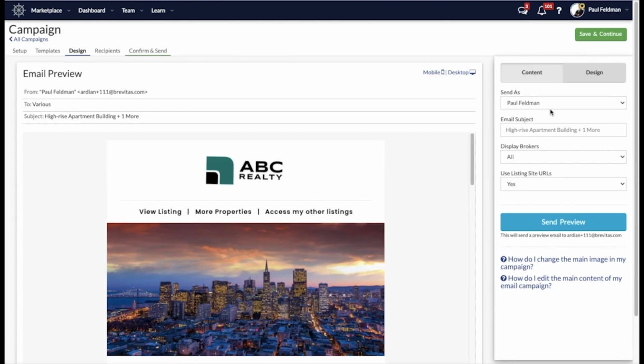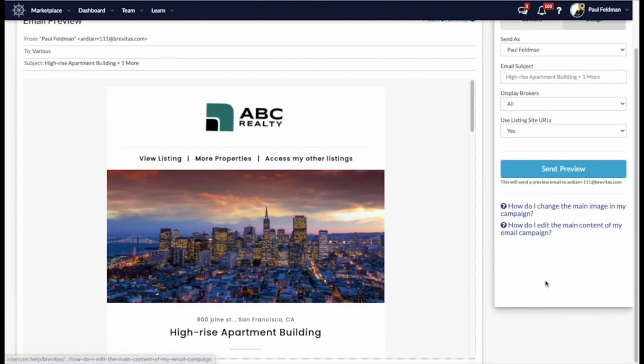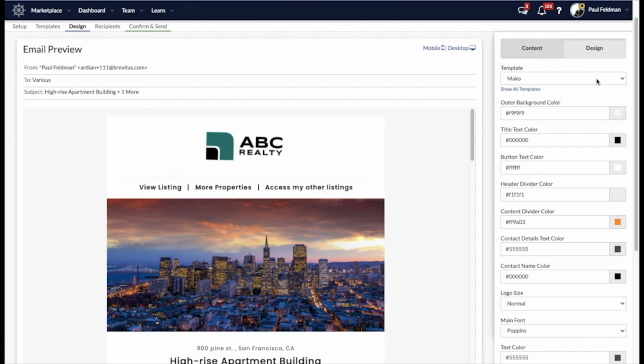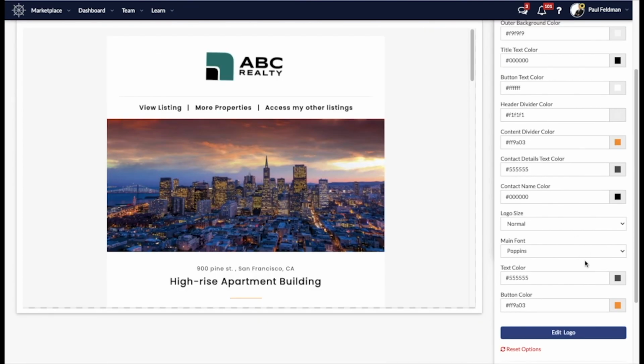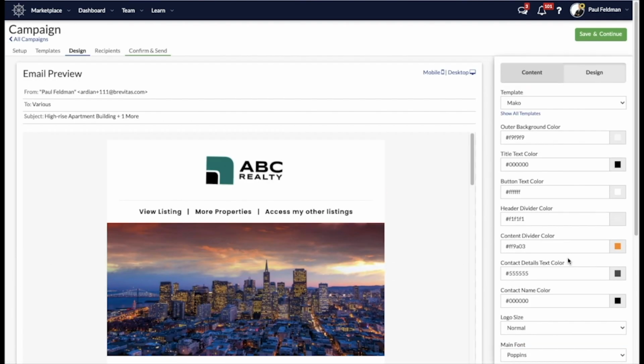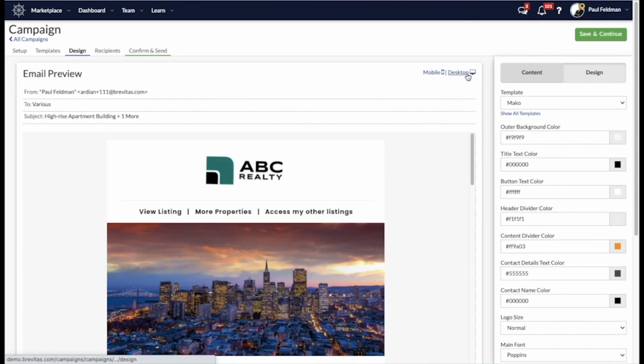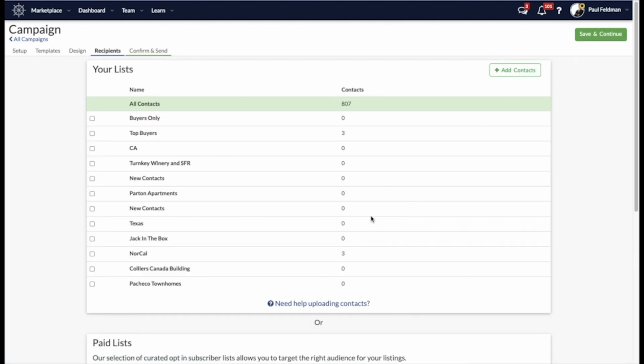Now there's a few things you can customize on this campaign. You can change who this is being sent from. You can edit the email subject line. You can customize what brokers are displayed on this campaign, and you can connect that listing site. Just click yes or no. You can also move on over to the design page. You can change the template. You can change the colors, the text size, the logo size. All of that's customizable for you. If everything looks good, feel free to take a look at the desktop version or the mobile version. Click Save and Continue.